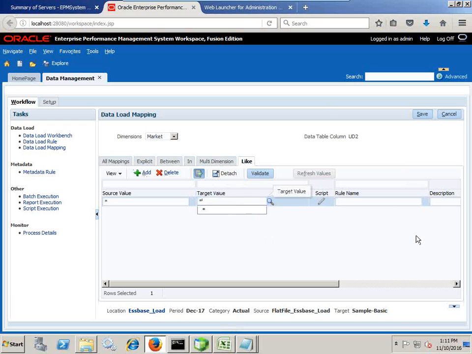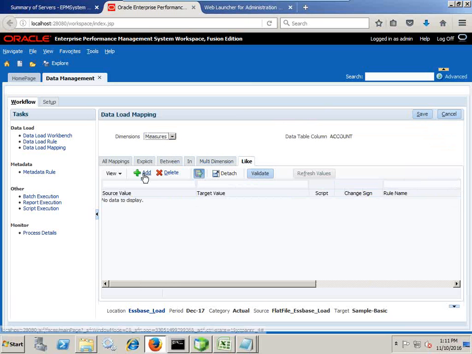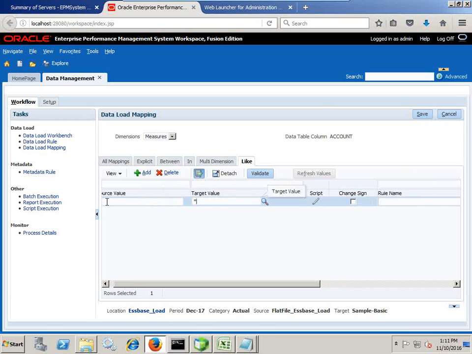Star means all source goes to all source correspondingly, and define the name and save it. Continue to do the same with all members. Measures, define source name, target name. We want one-to-one mapping, no complex transformation, at least as this example.